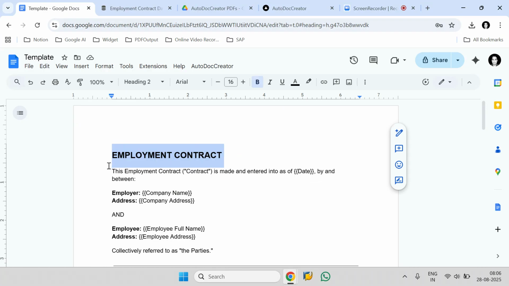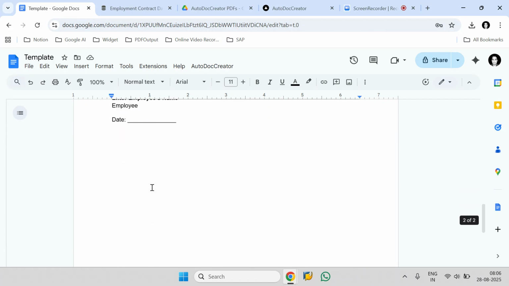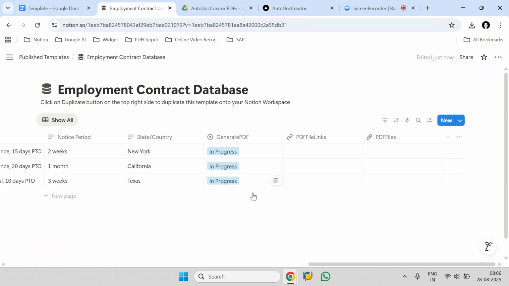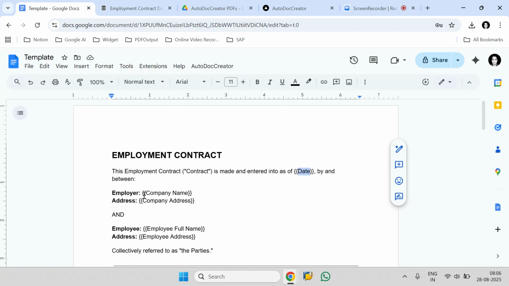This is an employment contract which I have created in a Google document, a sample template file where I have certain fields put inside double curly brackets, like the company name, the company address, employee full name, and so on. All these fields that you see that have been put inside double curly brackets are placeholder fields, which I have also created in a Notion database corresponding to the template. So I have company name, the date column, company address, and so on. All these columns that you see in the Notion database are the exact same fields which we're using as placeholders over here.